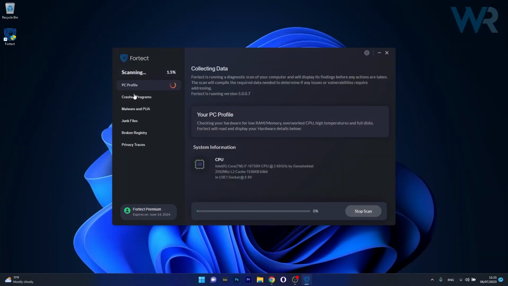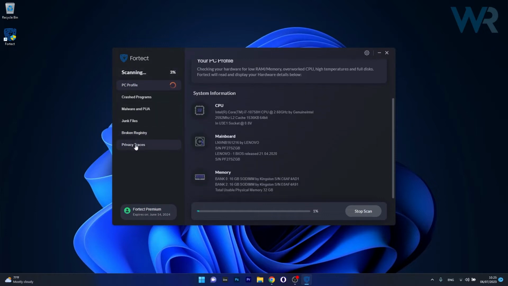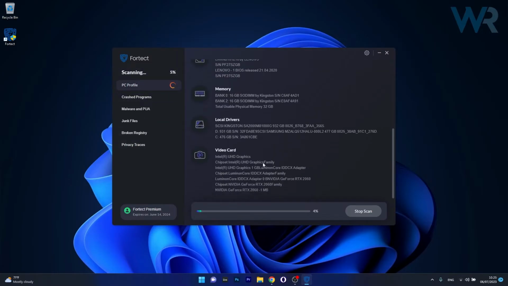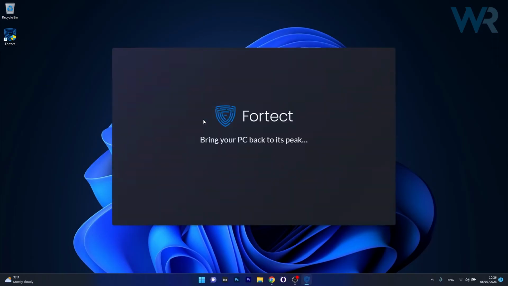And this is Fortect, which on first impressions brings a cool and minimalistic look with a simple vertical menu on the left pane and all the data and stats presented on the right side. Now, as soon as you open up the app, you will be greeted with a message box asking if you would like to scan your PC. And of course, since this is an optimization tool, we will click on yes to deploy the scanning process.